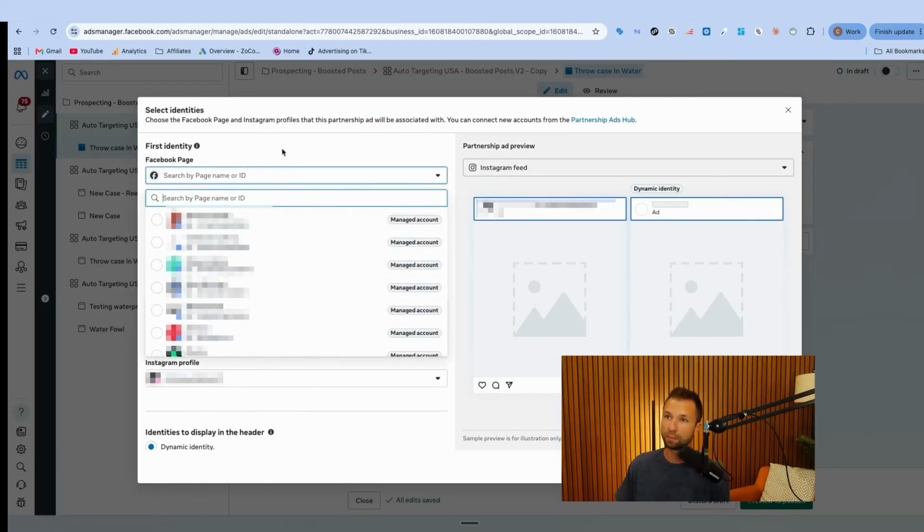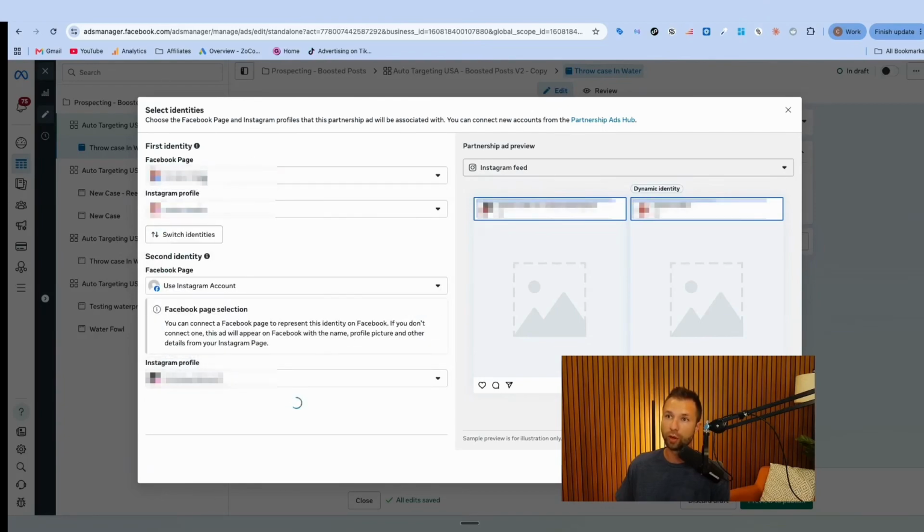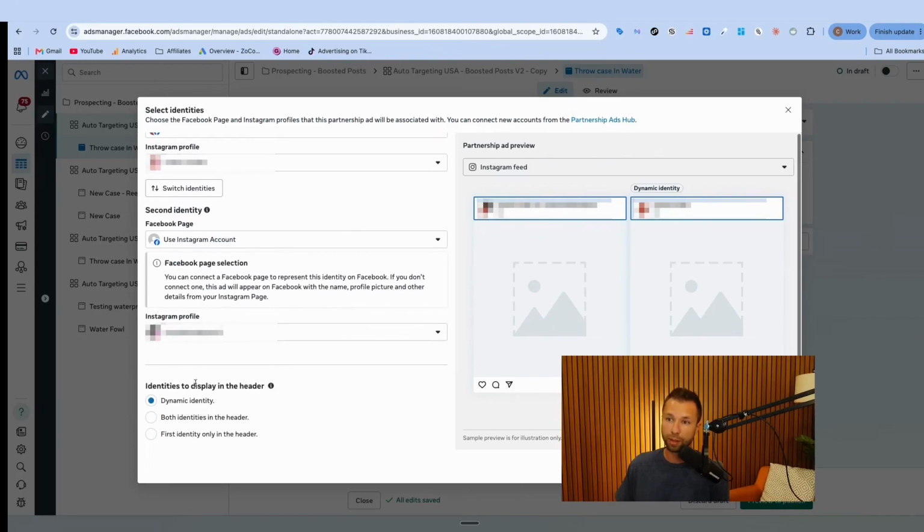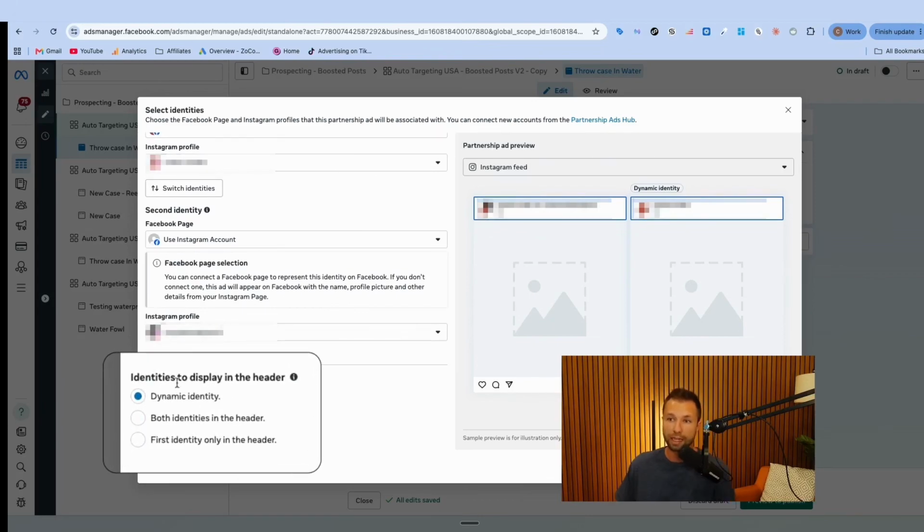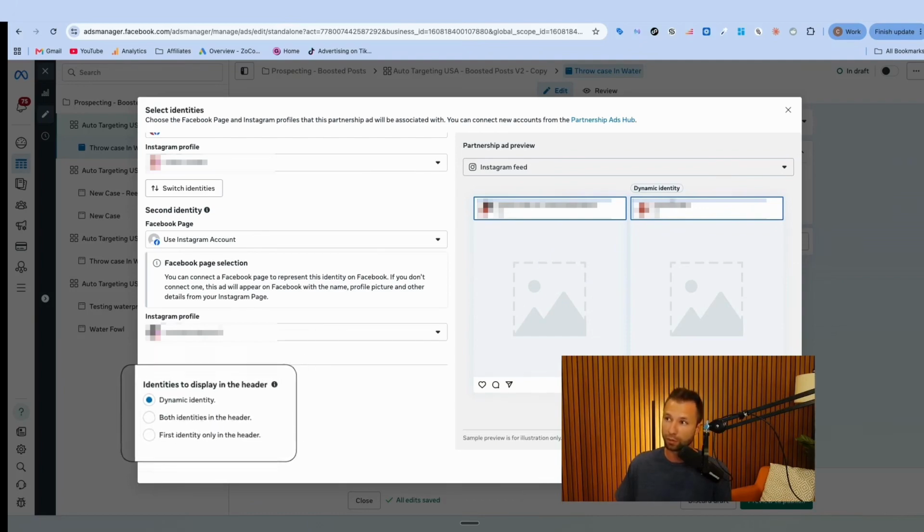And I know, sorry, a lot of this is blurred out just for privacy reasons, but you can grab the specific Facebook page that you want it to show with. And then also you can have the partnership page on here, and you can choose whether you want both identities to be displayed up the top, if you want it to be dynamic based on the user, or if you want the first identity to only be shown in the header. So it gives you examples of what those look like here. And once again, I apologize, those are blurred out, but those are the options that you have.